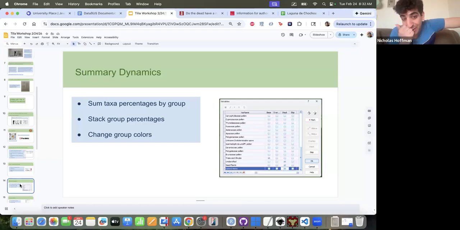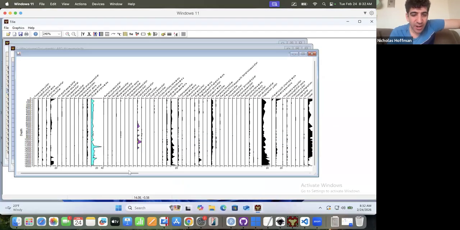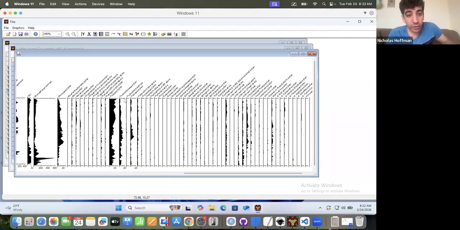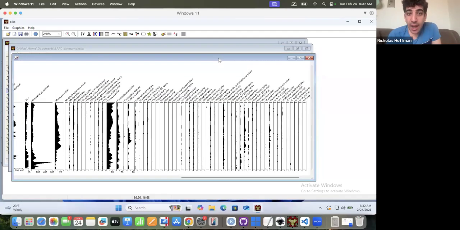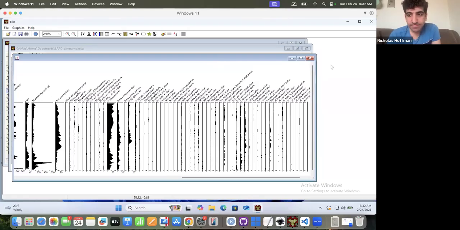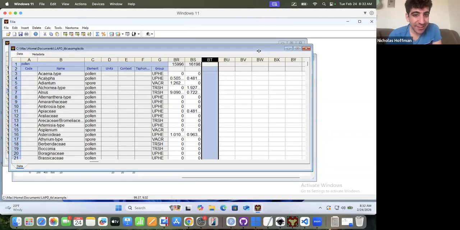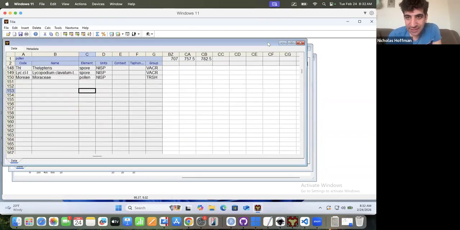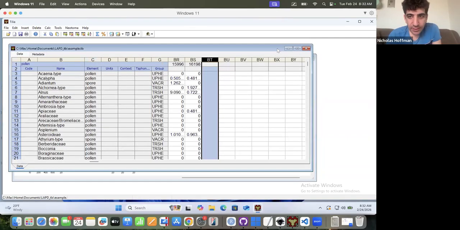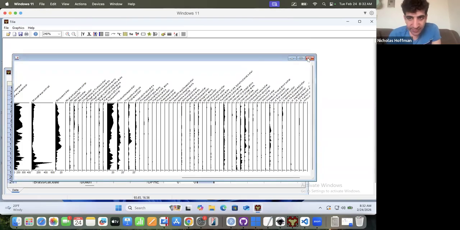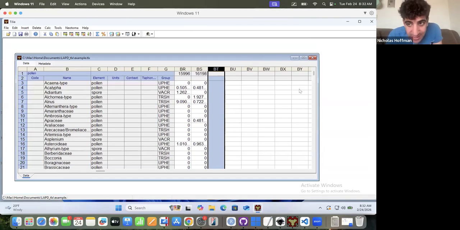Let's see. So, okay, summary dynamics. This is something important that you can do. If you want to have a column at the end, say, where you show the dynamics of upland herbs versus trees and shrubs generally, there's a way to get that done in Tilia. It does require going back to here. So I'm actually going to, oh wait, let me get rid of that. I'm going to X out of this for now, just so that we don't have problems later. So yeah, you do want to do this kind of at the beginning.